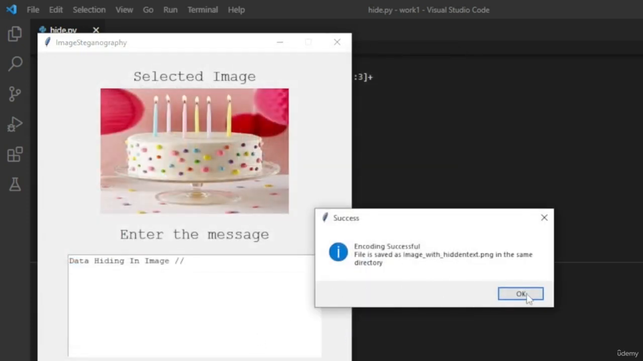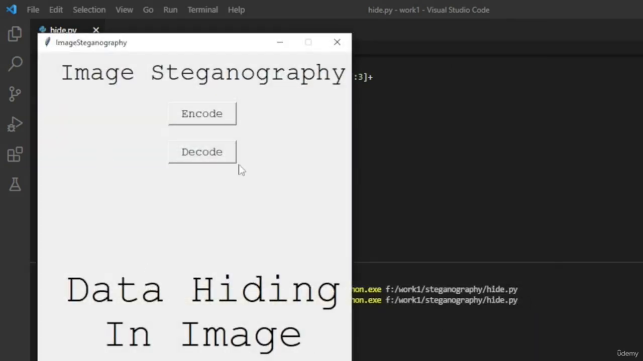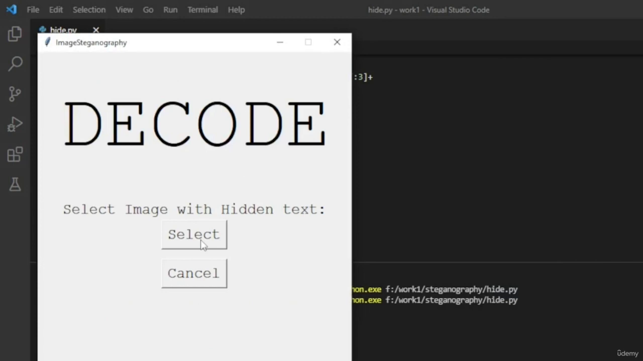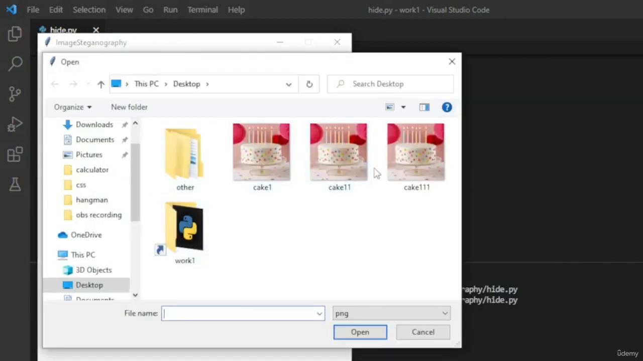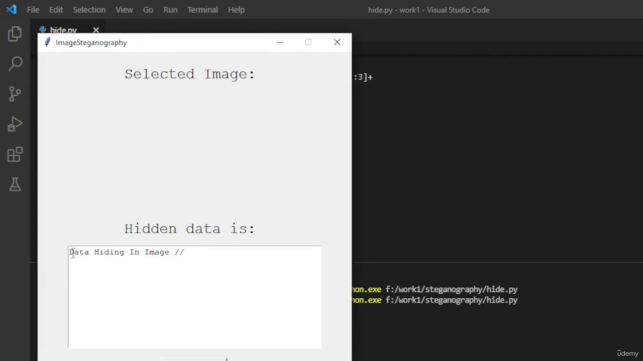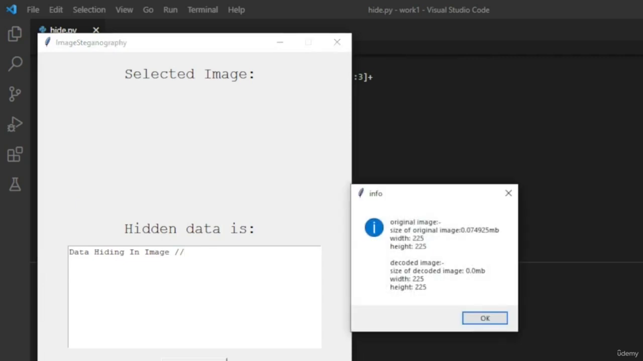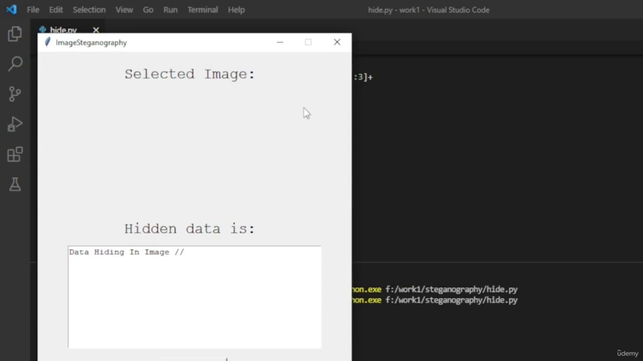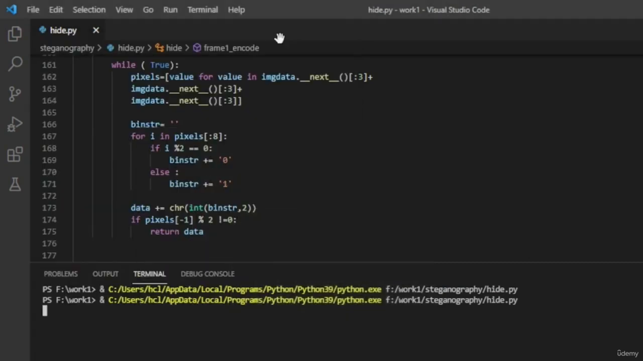You can see I got a message that the image is saved, and as soon as I click it, I will return back to my original home. If I go to decode and select an image, I will go with the key equal to one, and open it. You can see this is the data that we have. This is how the data looks. Here we have another button, the more info. It tells us about my original image and my decoded image, and the information about that particular image. Now this is how the things work.